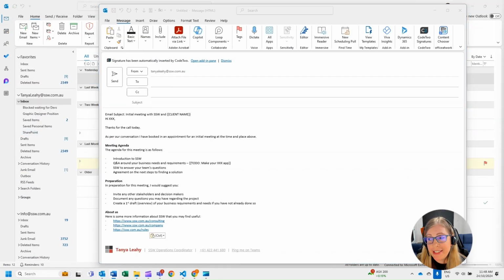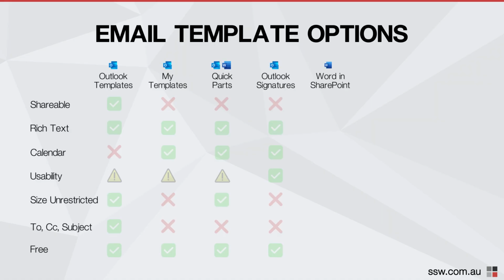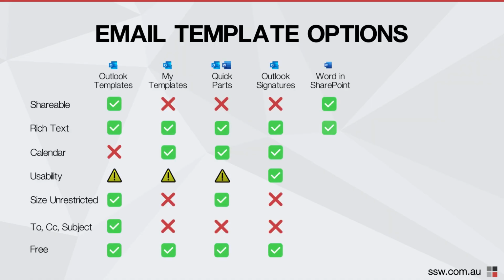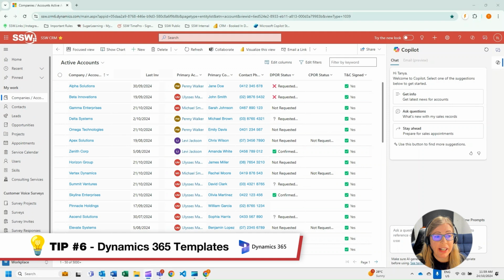Storing your templates in SharePoint means that they are shareable, they support rich text, they are available in calendars, and are size unrestricted. Its usability is limited though because the method can become tedious and time-consuming if you have many emails to send in a day. If you are running Dynamics, you do have access to the templates available in this software.